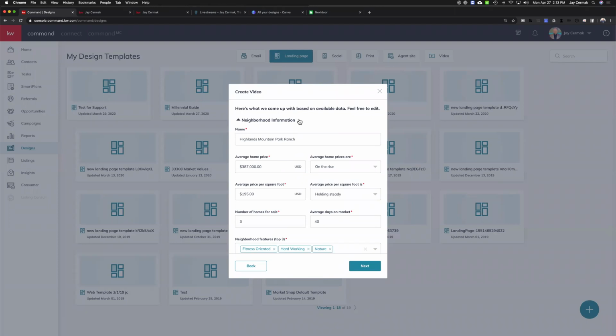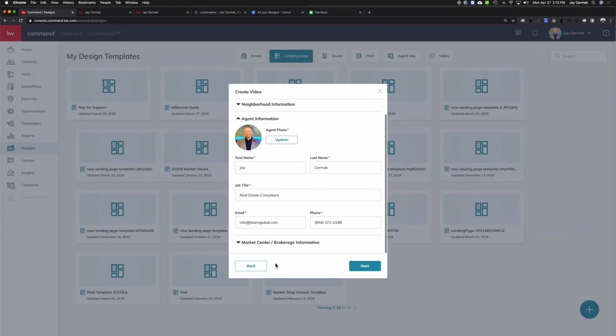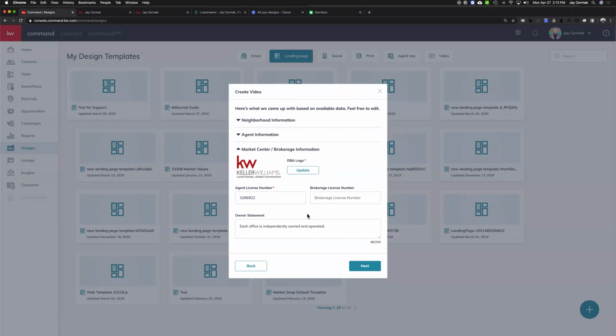So the basic layout of this is the name of the neighborhood, home price, are they on the rise or are they steady, square footage, number of homes for sale, and number of days on market. The 3 features of the neighborhood, the contact information about the agent, and then your brokerage information.